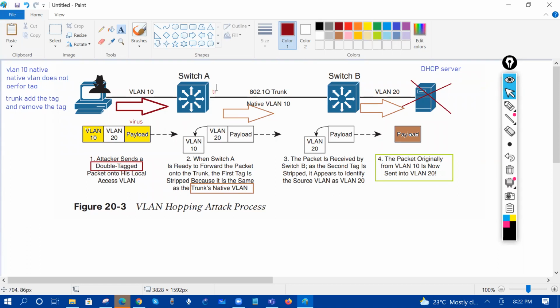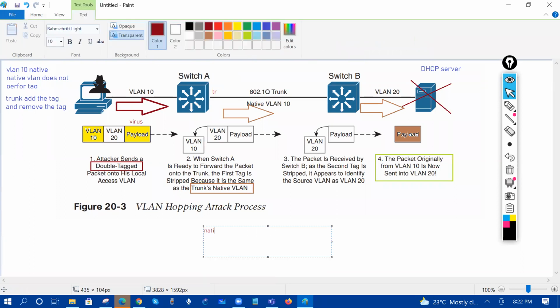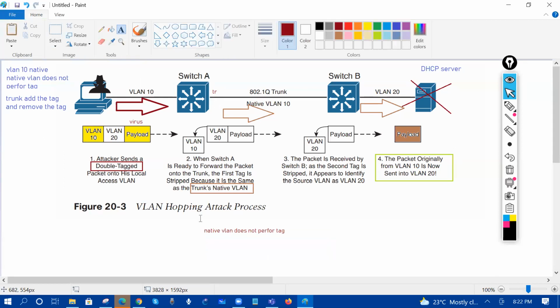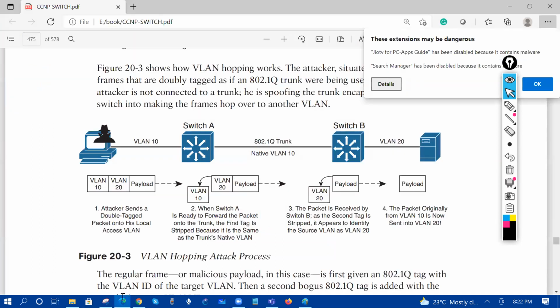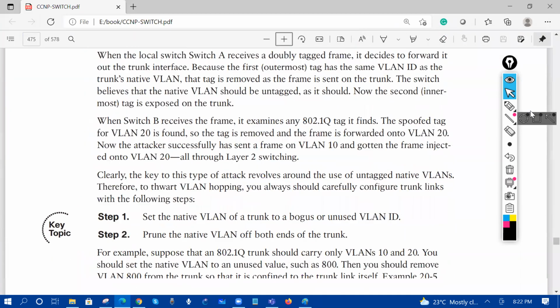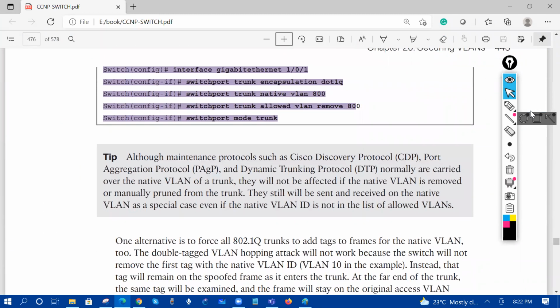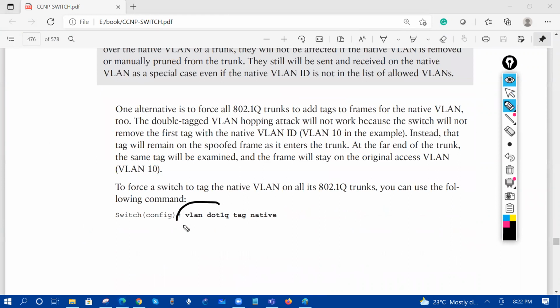And this just happens because the native VLAN does not perform the tag. This attack happened just because the native VLAN does not perform the tag. So the solution is what? The solution is very simple. You need to go to the switch side and tell the switch, hey, you have to perform the tag for the native VLAN. Simple command. You just need to go to the switch side and tell it, hey, I need to perform the tagging for the native VLAN as well, and now it will work fine.